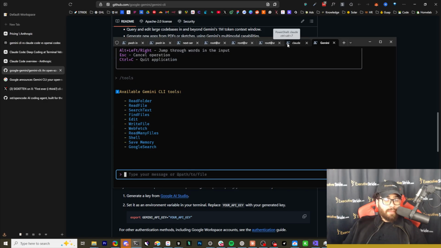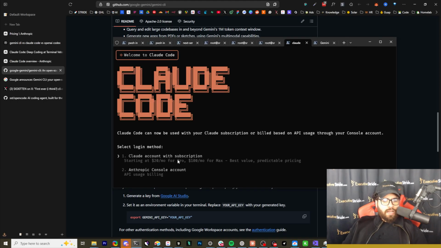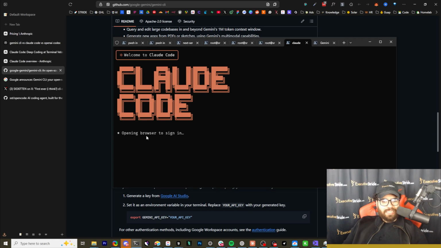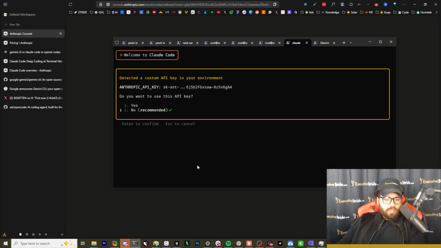Now, just to show you a side-by-side comparison of how Claude Code looks right when you install it, first things first is they get you to pick the theme. We always go with dark theme. And then you can either log in through your Claude account or use the Anthropic API. Like I said, if you want to save some money, it makes sense to log in through your account. Once you log in, you can click enter.